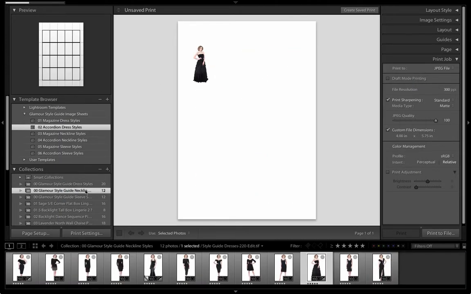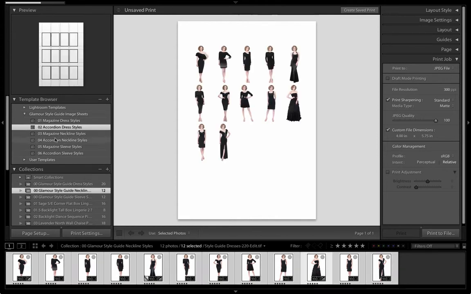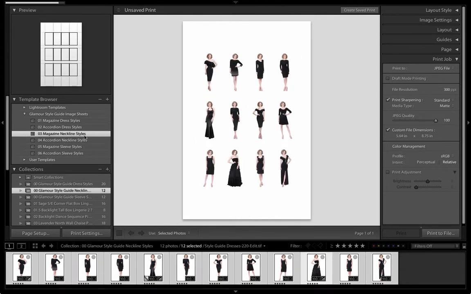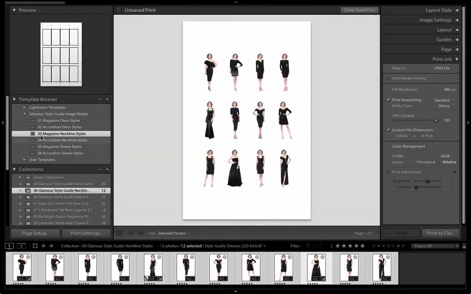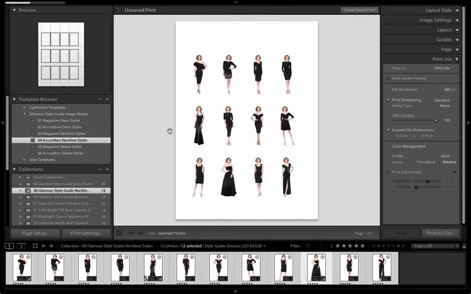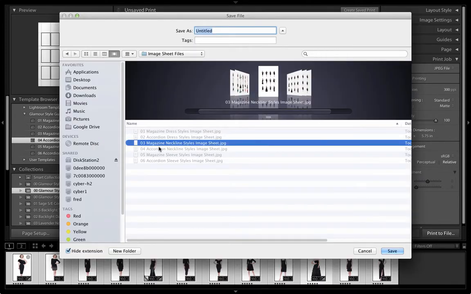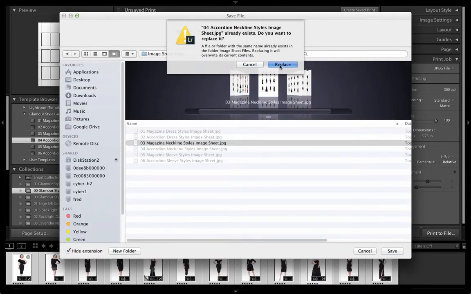So I'll open up my neckline styles collection, select all, and make sure to choose the neckline styles image sheet print template. And same thing as usual, check the paper type. When I'm doing magazine format, I like to use glossy, and then print to file. We're working on 03, so we'll select 03, save, replace. And same thing, it's already ready to go, just one click away from using the accordion card format. Make sure I have the proper media type, and I like matte paper for my accordion card, so I'll leave that as is. Print to file, select the appropriate name, and replace.